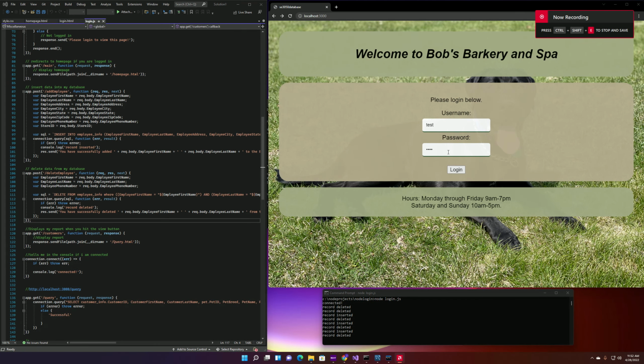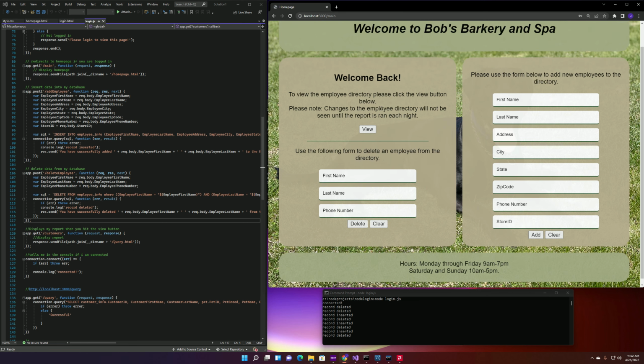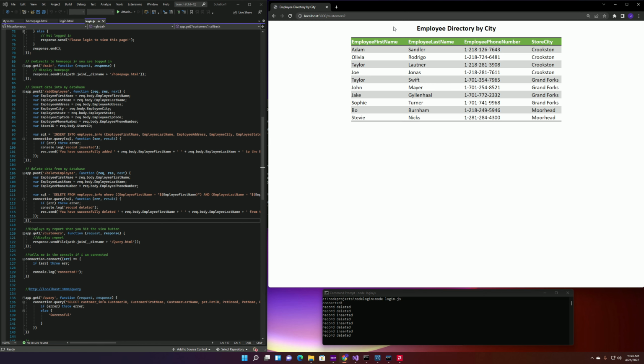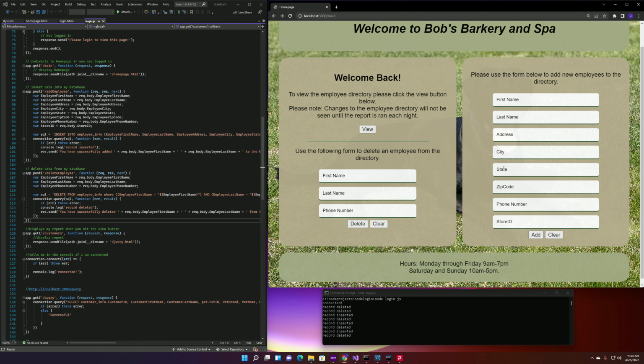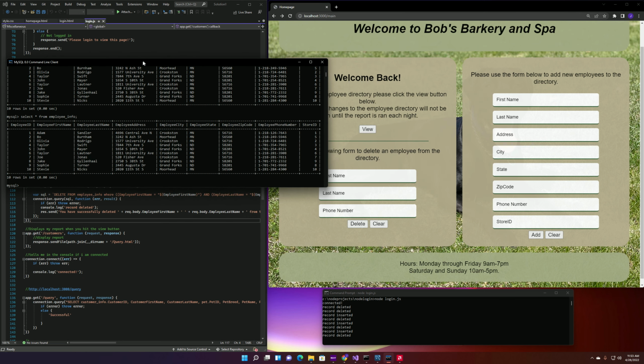Alright, so here's my website. You can log in. So what I did is I created two forms. One will allow you to add new employees, and one will allow you to delete an employee from the directory. Because here's my report, which was an employee directory. So just to show right away, if I select all from there, you can see I have 10 records.